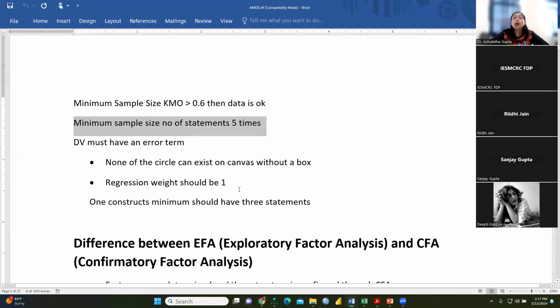I'm talking about the minimum. Let's say you have 25 statements. So 25 statements multiplied by 5, the minimum required is 125. Generally, the professor has said 10 to 20. So the DV must have an error term, and definitely wherever you have a dependent variable, it would have an error term.